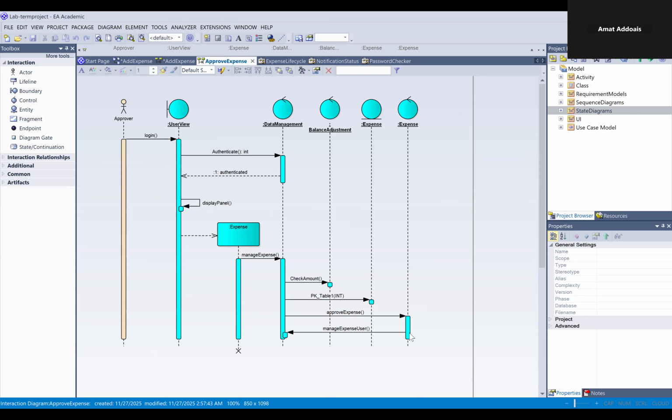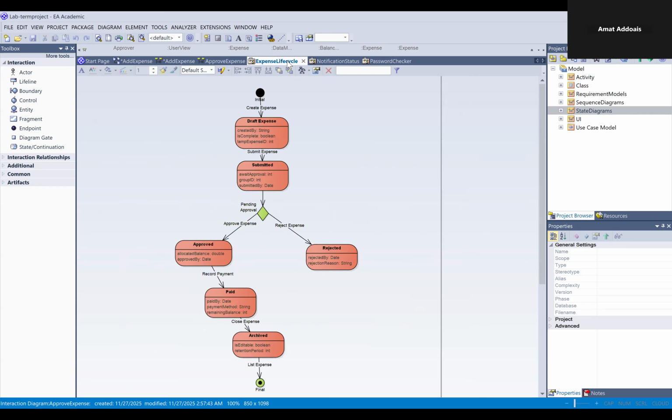And then it goes back from the entity to the data management to manage the expense user once the approver already approved that expense. And then we'll go to the state diagrams that we have. The first thing that we were talking about is the expense lifecycle.